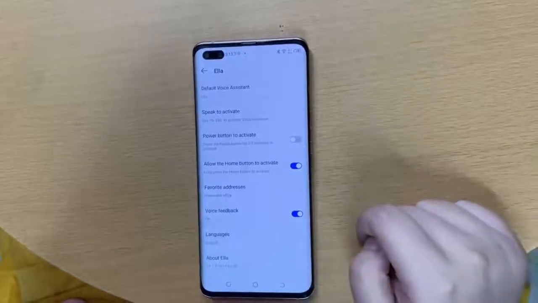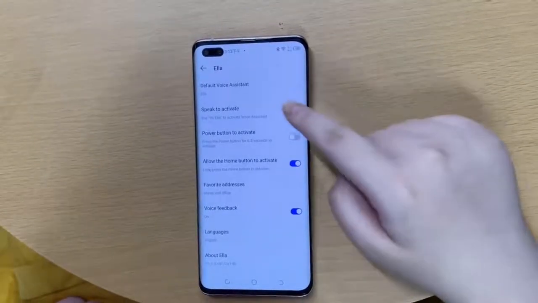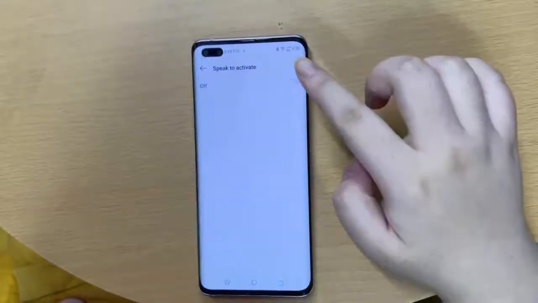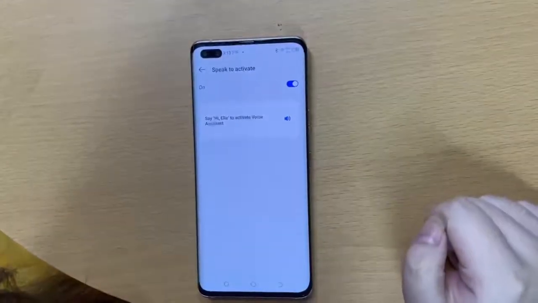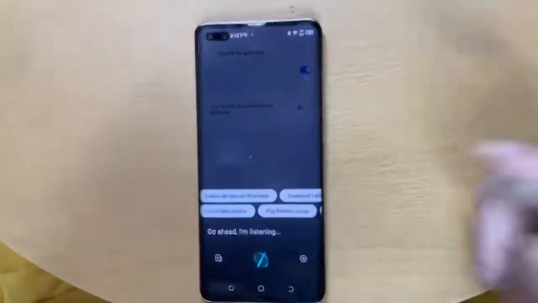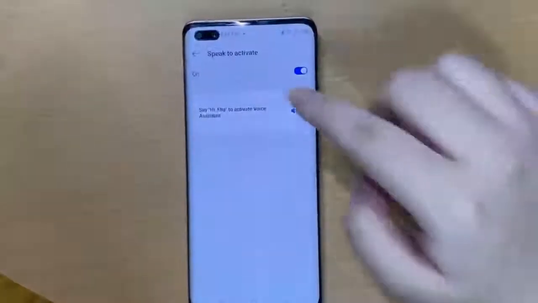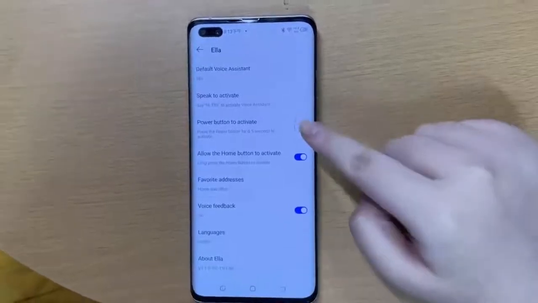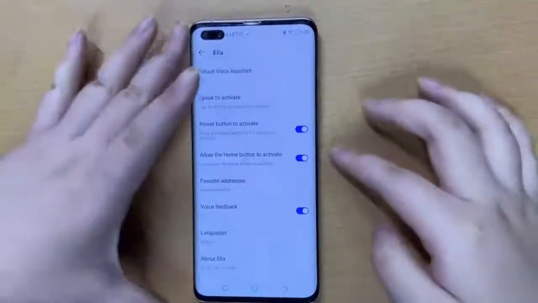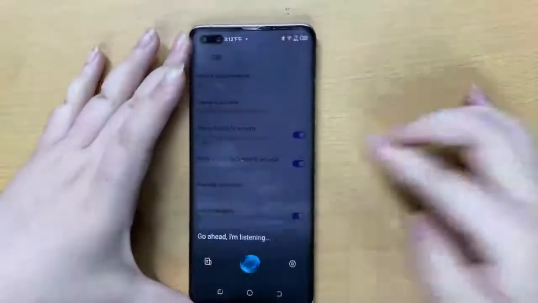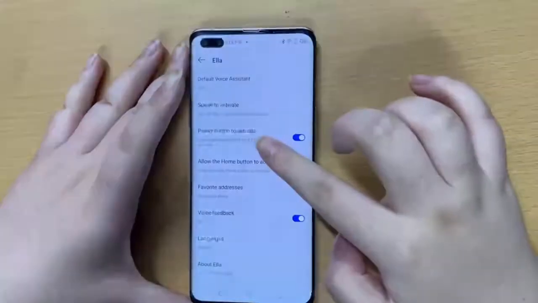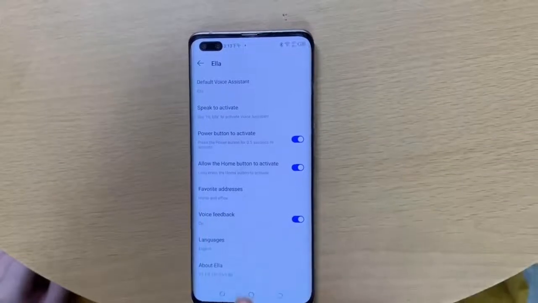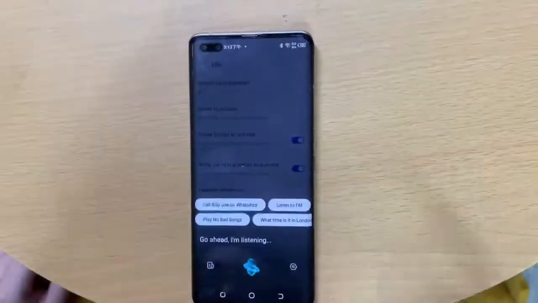We have 3 ways to wake up Ella. The first, we can turn on the speak to activate. So when we say, "Hi Ella," the voice assistant exists. Second, we can use the power button to activate Ella. Third, when we're pressing the home button, Ella can be woken up as well.